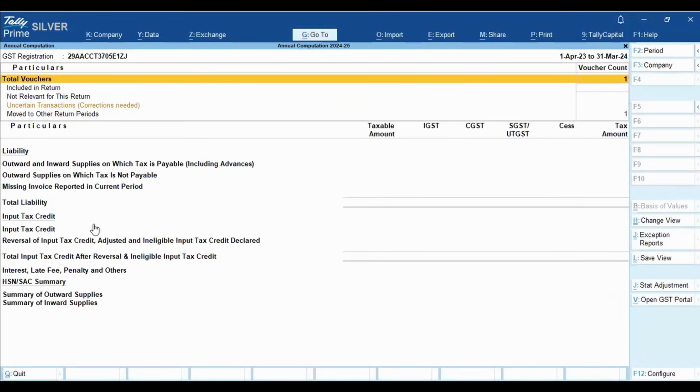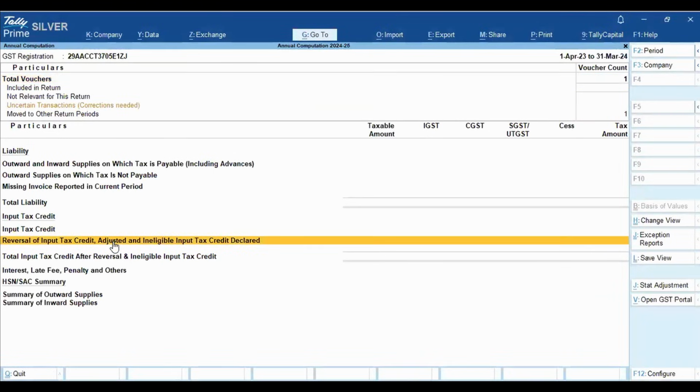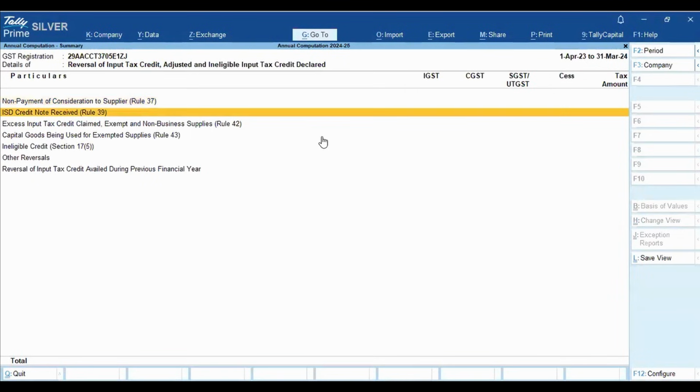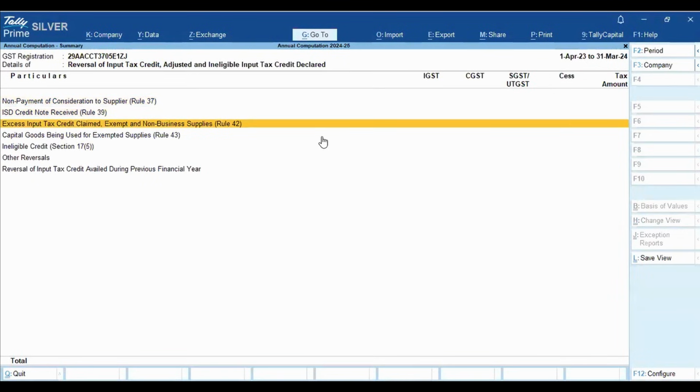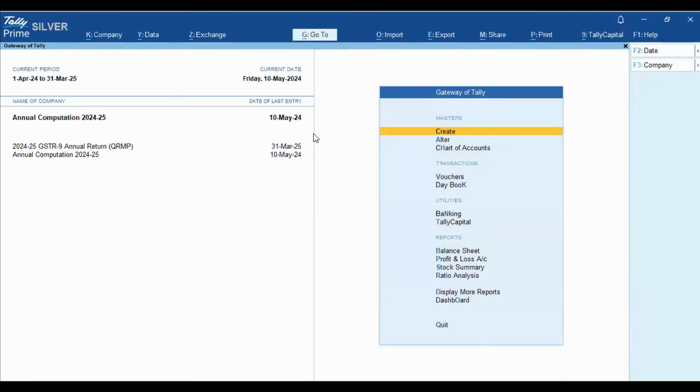Here you are seeing Tally's annual computation. Our Tally is already enabled with this. This is the Table 7 information. Until financial year 23-24, this table was optional. But from 24-25, this table needs bifurcation: Rule 37 bifurcation, Rule 39 bifurcation, Rule 42 bifurcation, Rule 43, ineligible ITC. All this bifurcation is required right now.